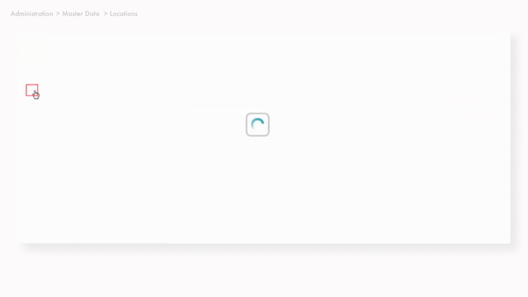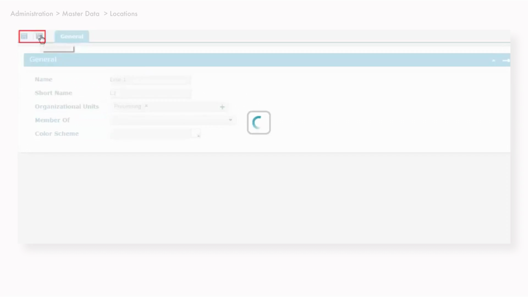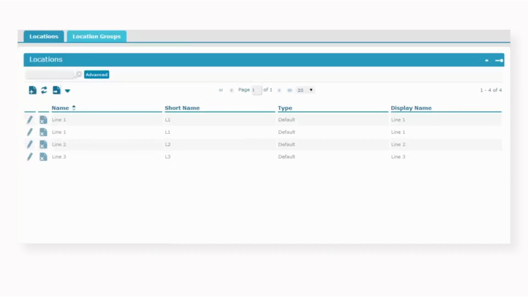Next up are locations. Locations are the specific places within the facility where jobs may be performed. To add a new location, press the Add New button. Here, you'll enter the name and short name of the location. I'll call this one Line 1. Next, enter the organizational unit that contains this location. When you're finished, select the Save or Save and Exit button.